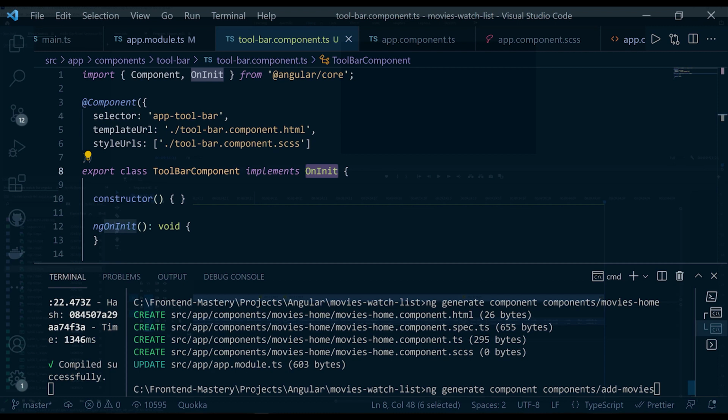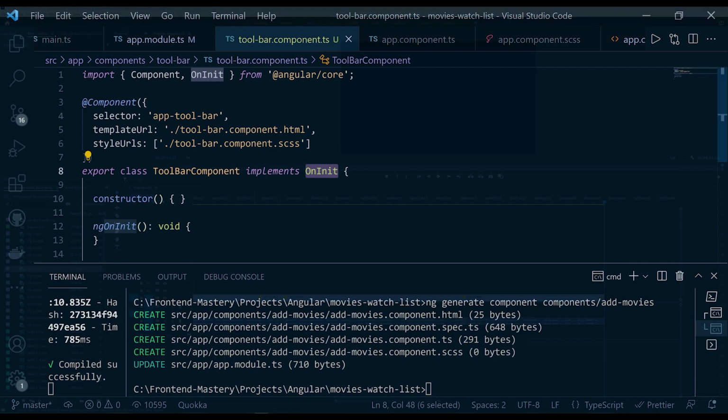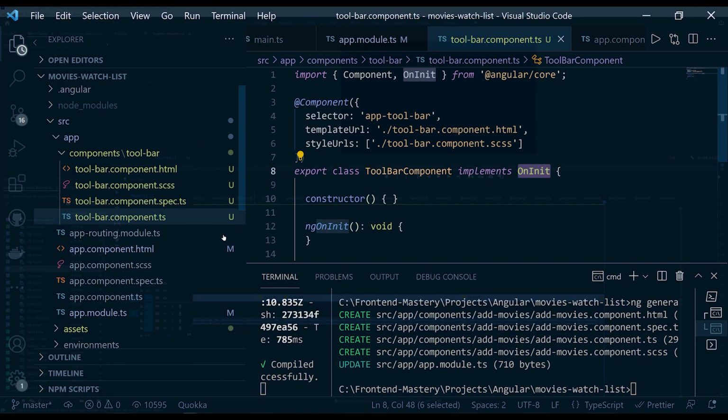So this is basically the next route. It contains a form where you can enter the movie name, movie title, movie image, and whether the movie is your favorite, or it's watched, or still on your watch list. Cool, all three components are created. Let's have a quick look.